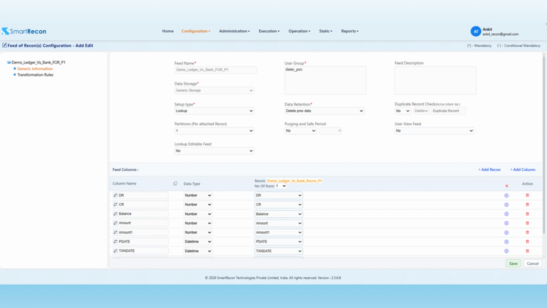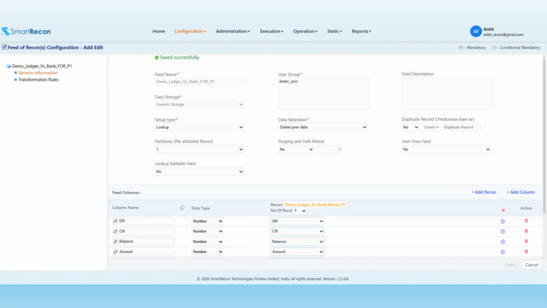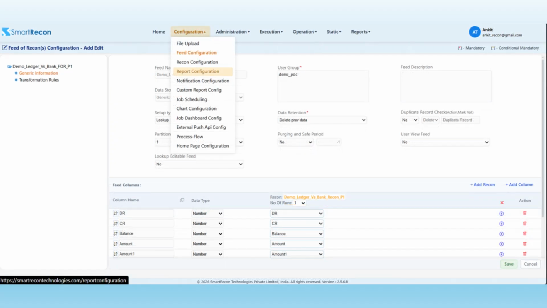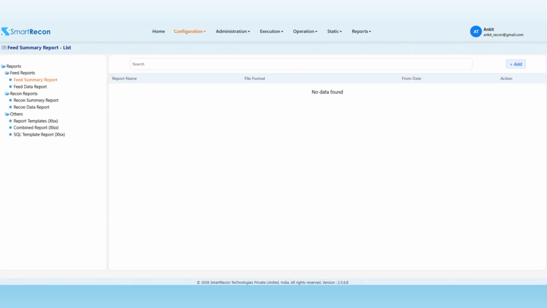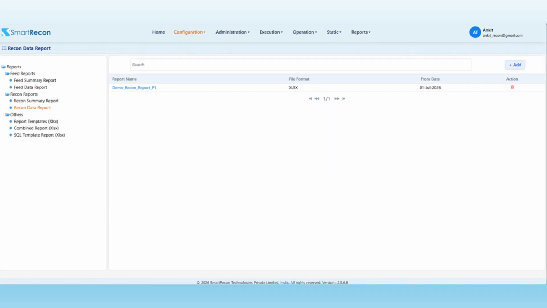It is important to note that reports are configured using this feed of recon only. So this acts as the bridge between recon execution and report generation, giving you complete flexibility to shape the data before it appears in your reports. Now that we have our feed of recon ready, let's configure the recon data report. This report will pull data directly from the recon data. Go to Reports, then under Recon Reports, click on Recon Data Report. Click Add to create a new report.